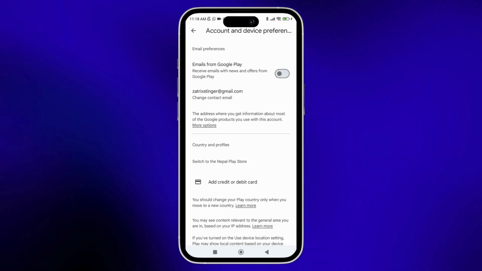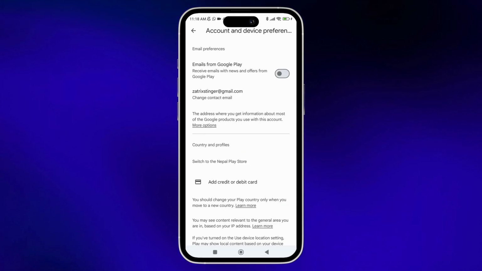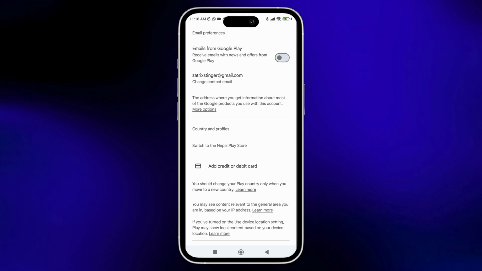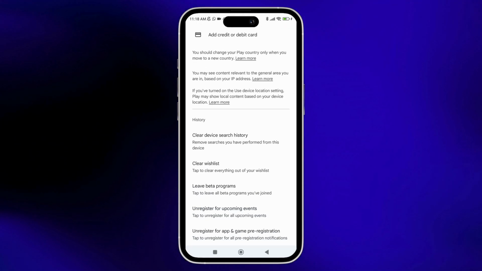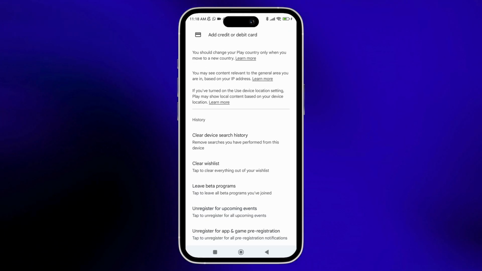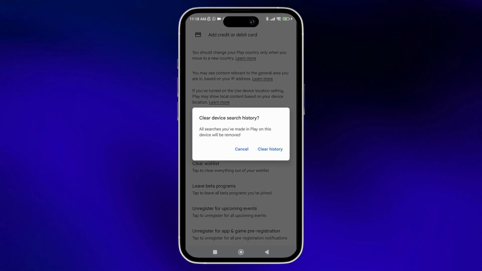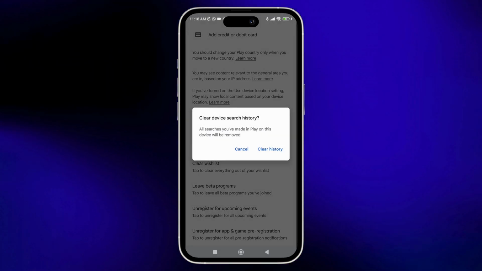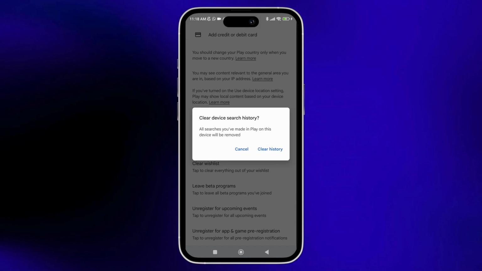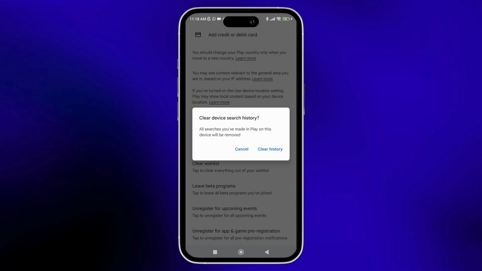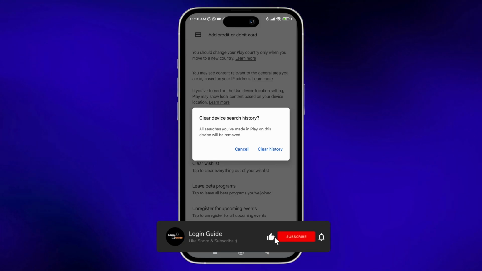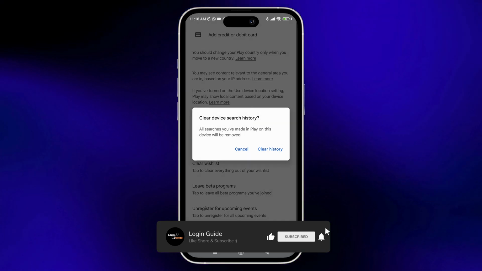After that, on the next page, if you scroll down, you will see the option labeled clear device search history. So just tap on it. Once you do that, a pop-up menu will appear. In that menu, you can confirm your action by tapping on the clear history option again. And that's it. That's how you can delete Google Play Store search history.